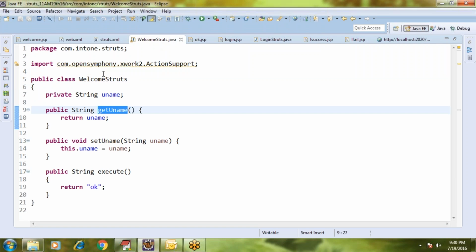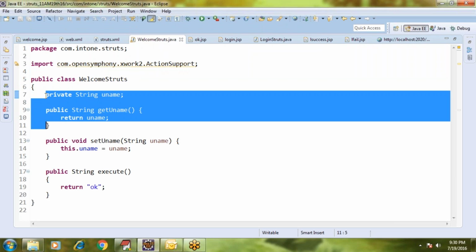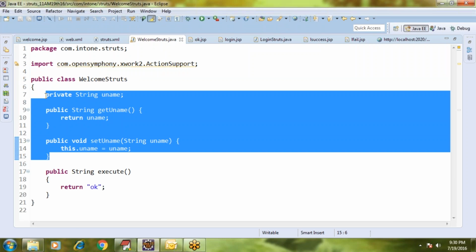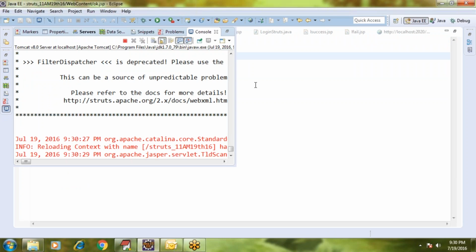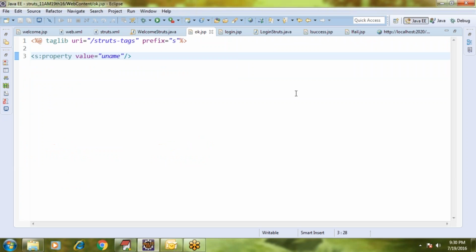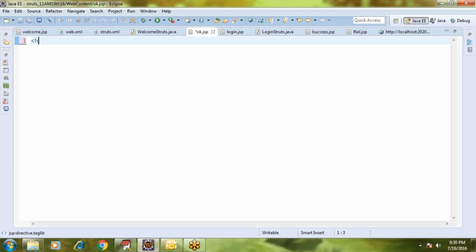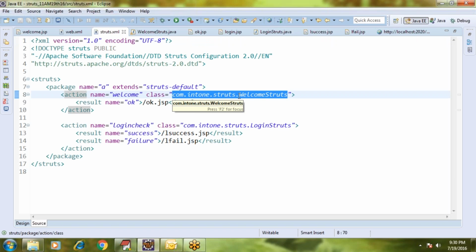In the WelcomeStruts, remove all these things or keep it commented as of now. And in ok.jsp also do not use this. Just a minute. We write welcome to Struts framework. Okay, this is the simple way. Now what I'm doing here, go back. The same action class wants to be executed for another form.